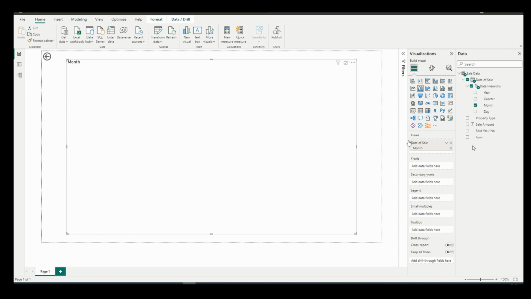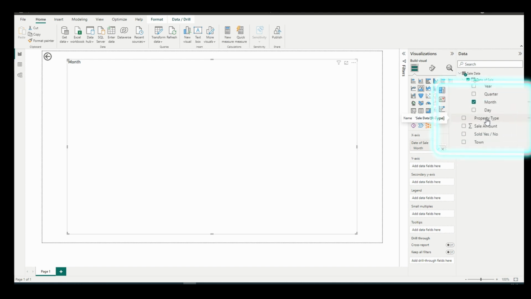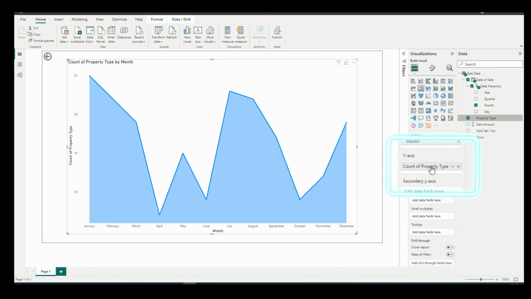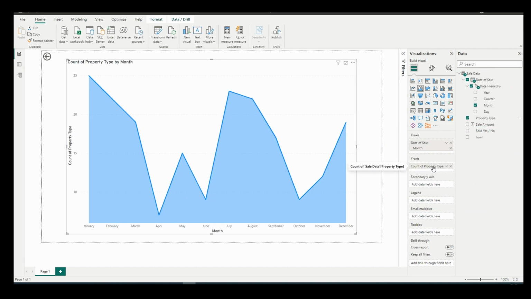I now need to add some data. So I want to understand the volume of the property type that was in that particular month. So I'm going to come back over to the data ribbon. I'm going to click and drag the data and pop that into the y-axis. And now my area chart has actually been created.